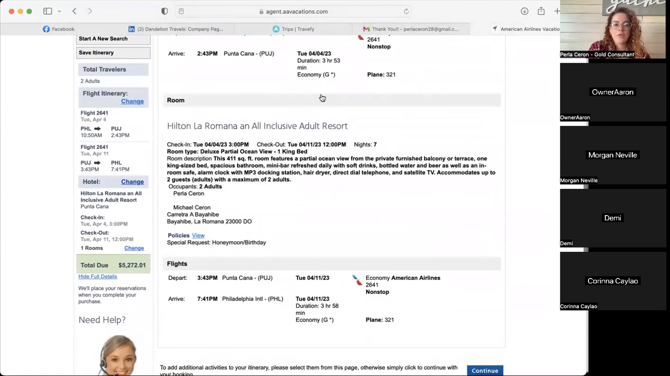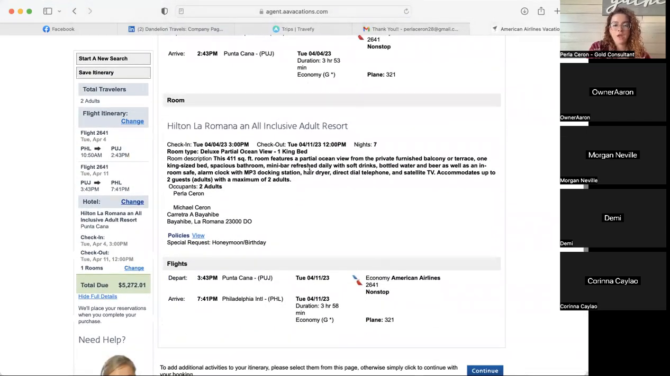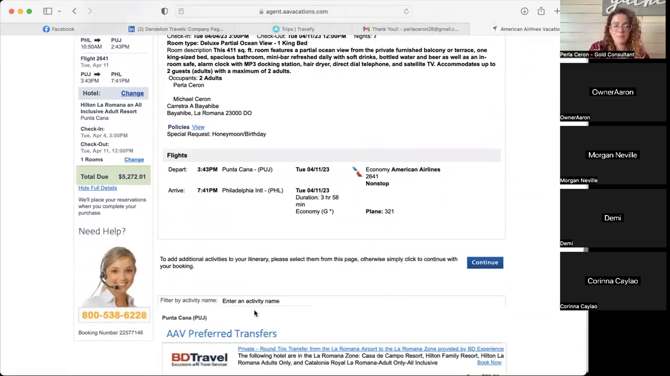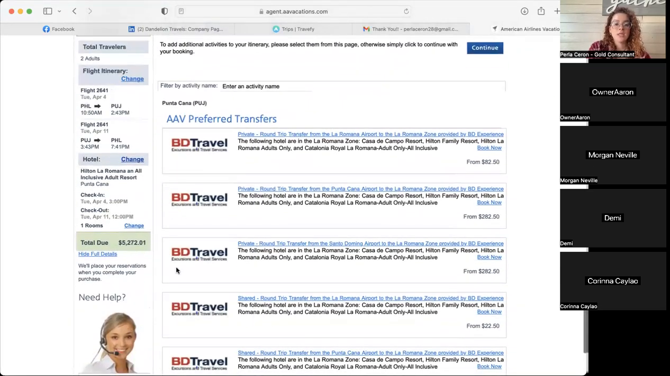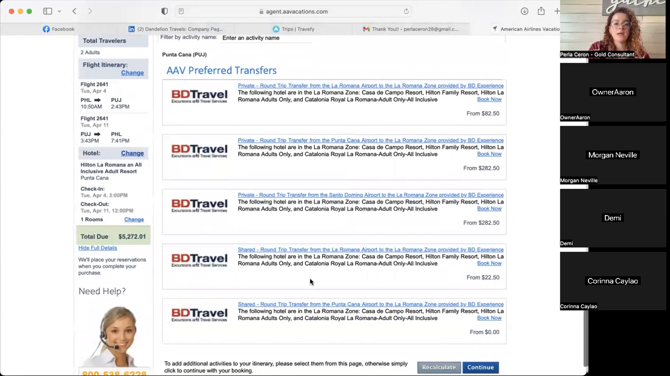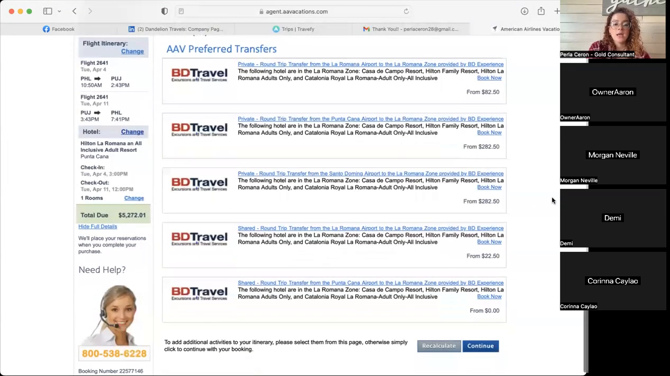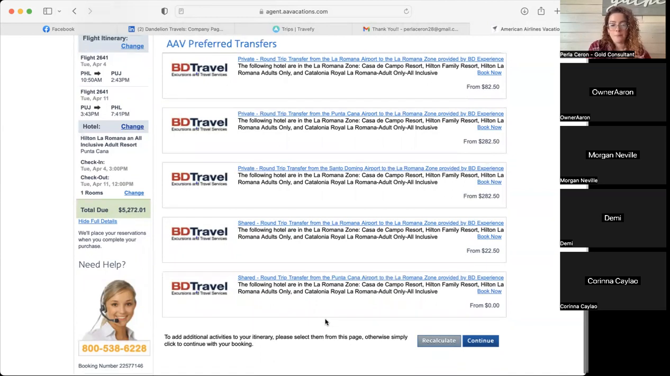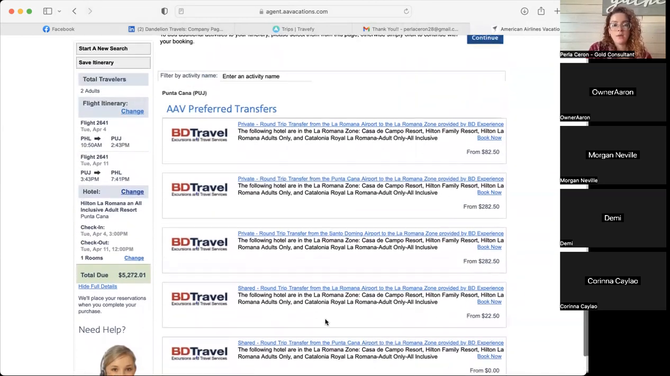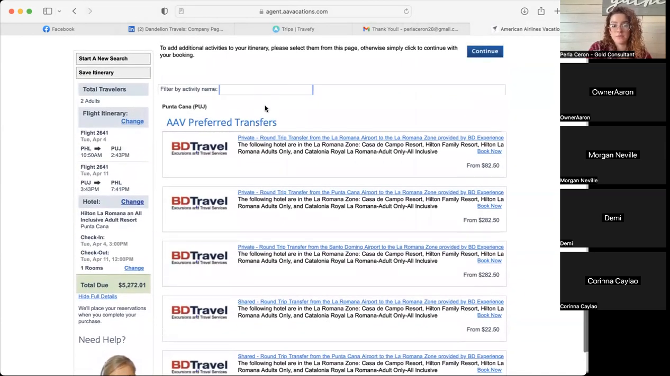It gives me then another brief overview of their itinerary or their stay. And plus then transfers. So it allows me to then add transfers. Now, this package in particular, the transfer would be free for the location that they're going to. They're going to the La Romana zone. But then they have different things, right? So, or you can search activities if you wanted to.